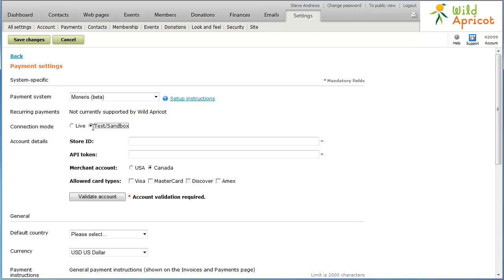In the Store ID field, enter the store ID associated with your eSelect Plus account. Now, enter your API token. Next, indicate whether your merchant account is located in the US or Canada. Now, select the credit card types you want your site to accept. These should match the ones you have set up in your eSelect Plus account. To make sure your account details are valid, click Validate Account. If the account validation fails, check to make sure you entered the account details properly.